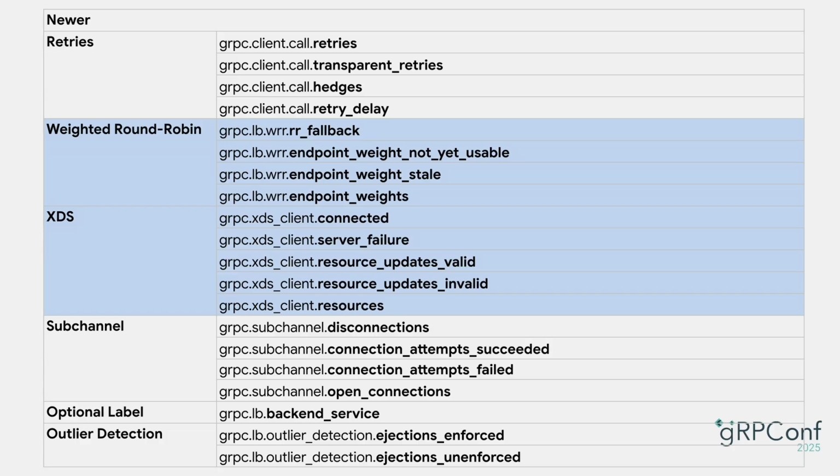We mentioned WRR and XDS the last time, and I'm happy to say that the WRR metrics have been implemented in Core and Java and Go, while the XDS metrics have been implemented in Core and Java.